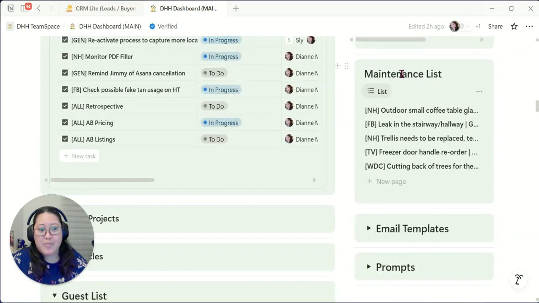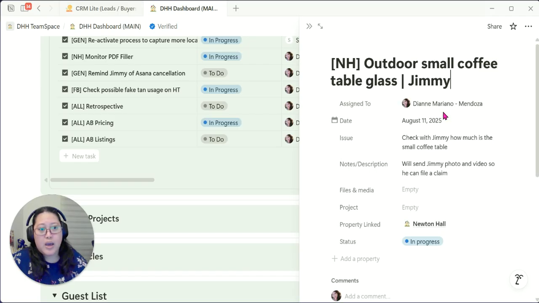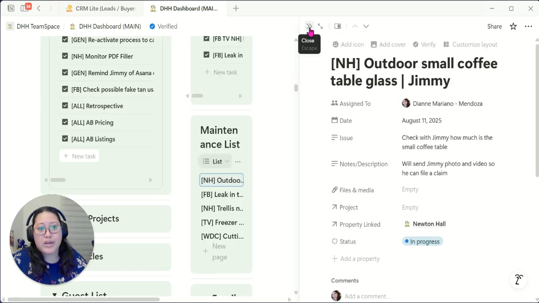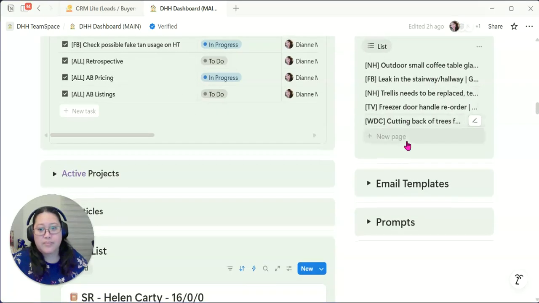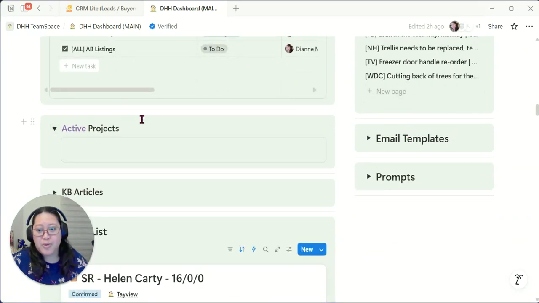Okay. And then we do have maintenance list. So these are maintenance issues. And again, we do have a naming convention here. So the property name, the issue, and also if you click here and there, whoever it's assigned to, or to which vendor it's assigned to. We also have active projects.